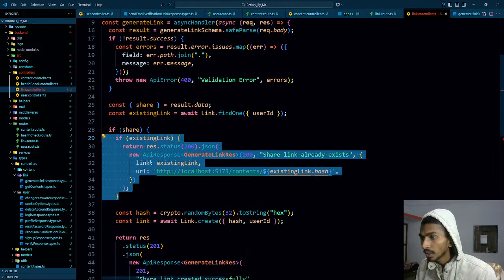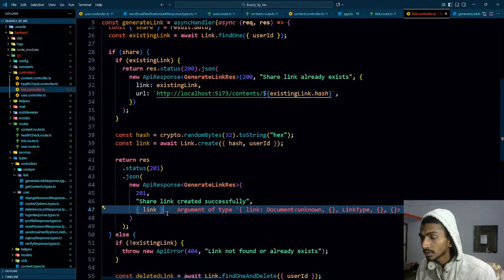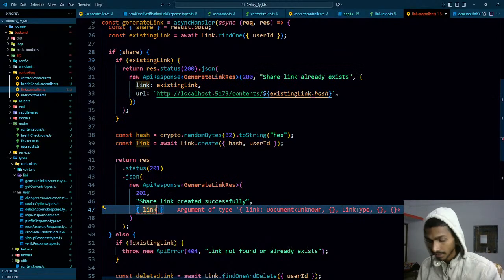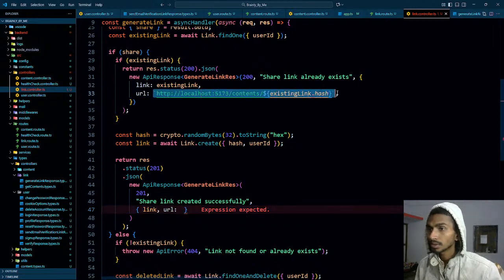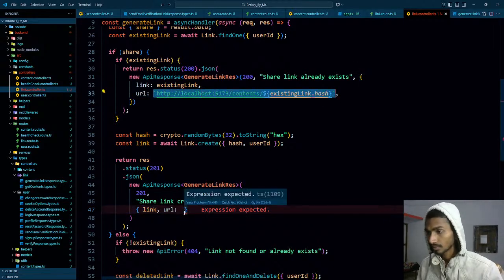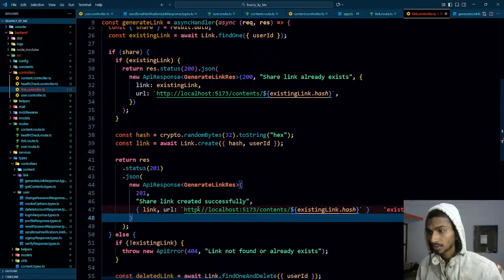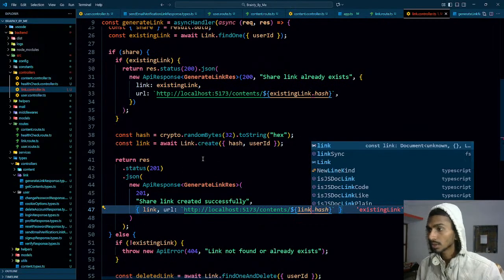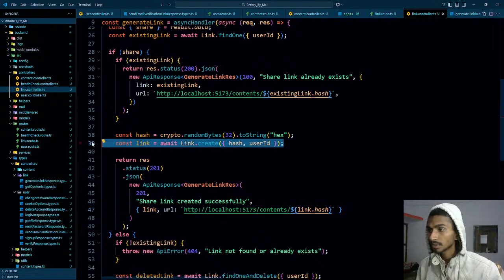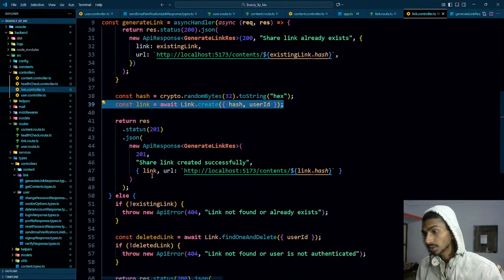If share is true and link does not exist, I'm creating a link, and in here link means data about the link, and then I'm sending the URL as well. Well, the name is not quite right, but okay. Once the link is created, I can send the hash, so it's gonna be like copy and pasting things. So HTTP localhost existing link, this time it's gonna be link.hash, because the new link has been created in here. So this thing is done.